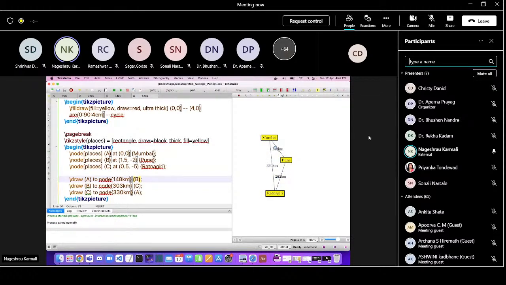So now we have the kilometers also mentioned, but it is coming on top of the line. We would like to shift 148 kilometers towards the right, this 303 towards the right, and this 330 towards the left. So that we would write in box brackets just after this node command, right. This one also should be right. However, this one should be left. Alright. So now 148 kilometers is shifted to the right, this one also shifted to the right, and this one shifted to the left. So this is how you draw figures using nodes. So this is quite a simple way to draw such a complex diagram.